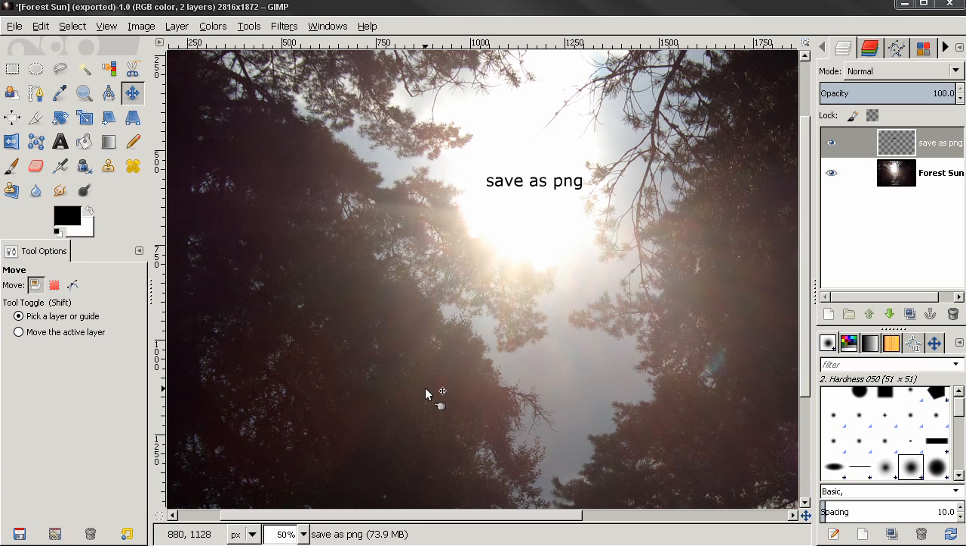Hi, in this tutorial I'll continue with saving as different file types. In this one I'll talk about saving as PNG, which is an important file type because it allows you to save an image and keep the transparency. A JPEG, which is probably the most often used file type, does not support transparency.